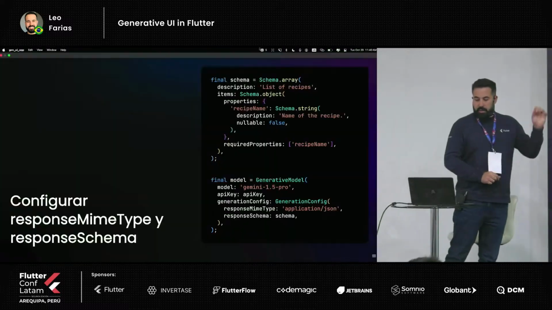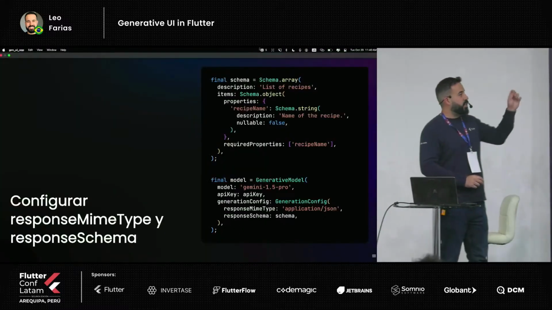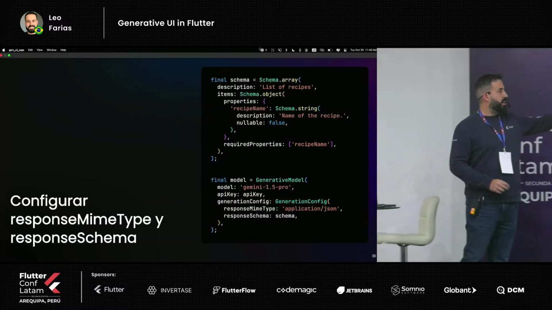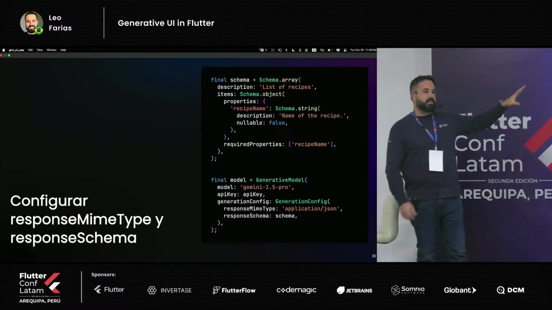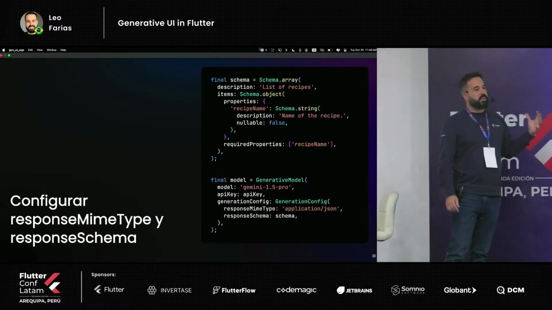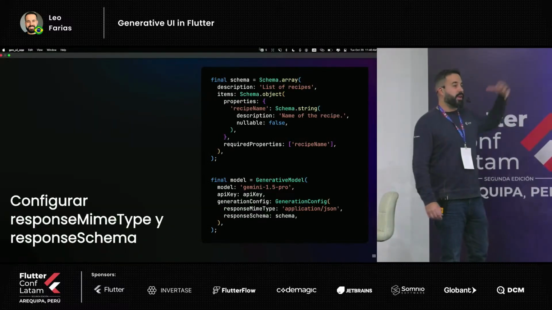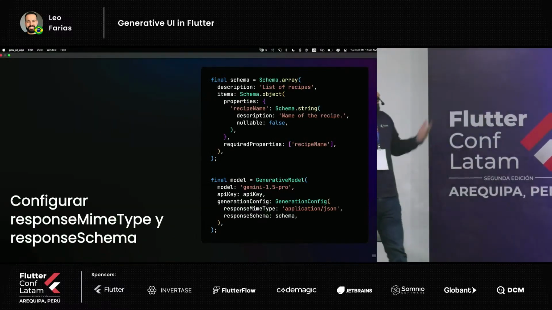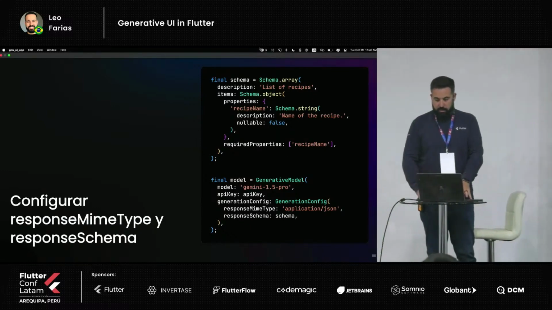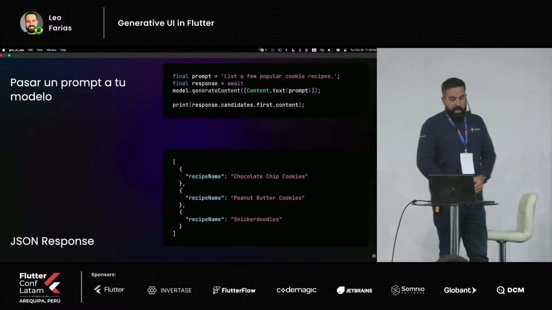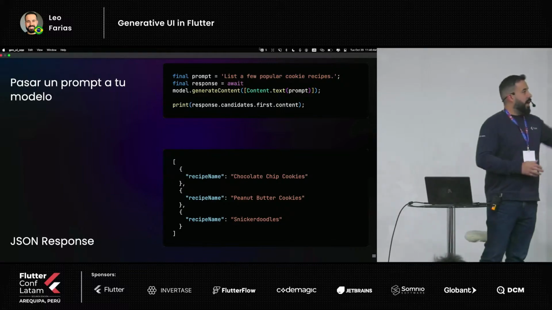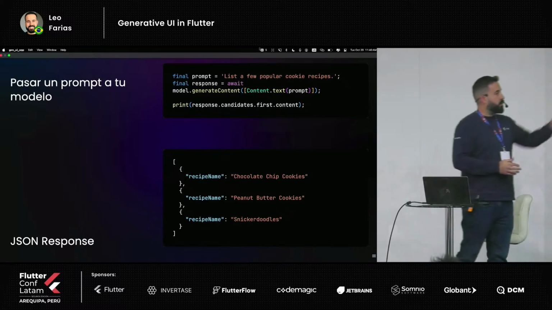Then what I do, I configure the response MIME type as JSON, similar to how you'd be calling a REST API, and you define the response schema. So with this, you just create a JSON API. And this is already a huge breakthrough because it means that you can very easily leverage LLMs to create APIs that do many different things that are responsive. And it's very simple. It's always going to return valid JSON. It's really great. And then after that, you can just interact with it as a prompt, like you would with ChatGPT. However, it responds with valid JSON.